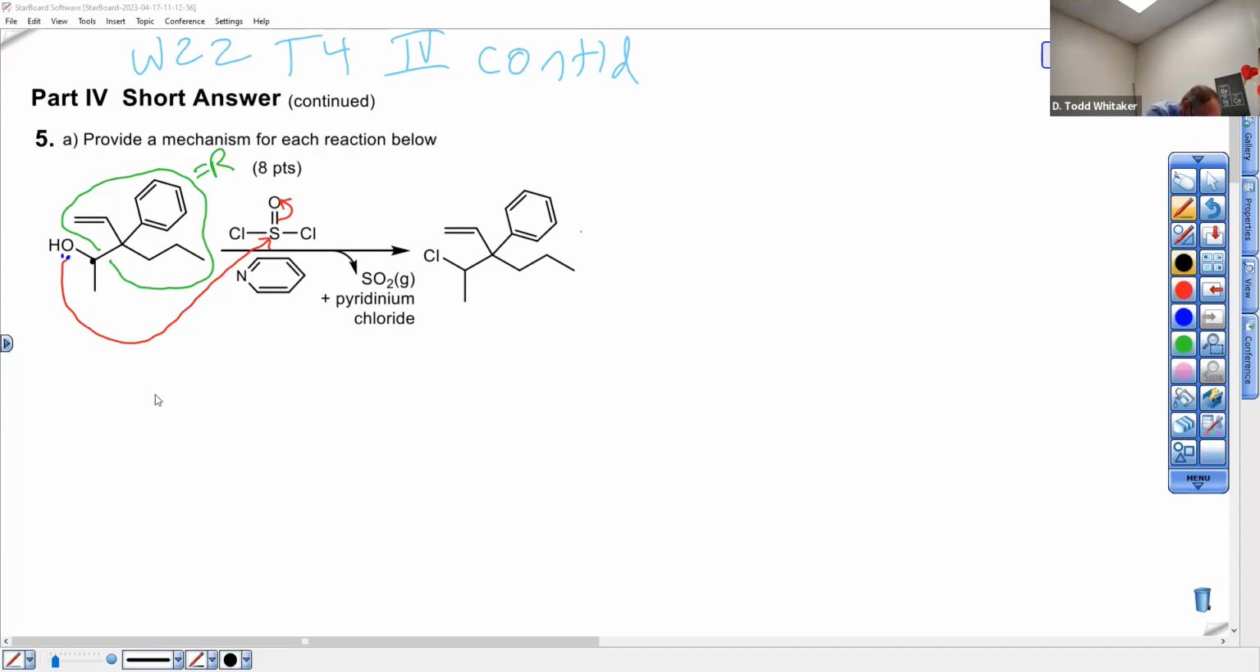positive. So you got your green R attached to a carbon with a methyl and an O and an H and a sulfur that has an O minus on top and a couple Cl's down here. And don't forget, that's an oxonium there. There you go.